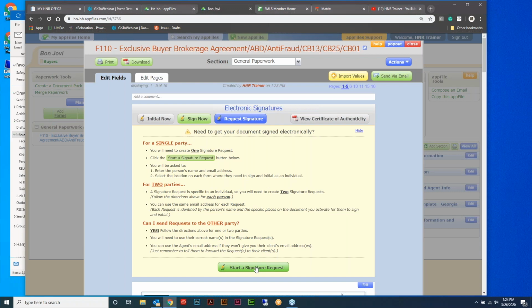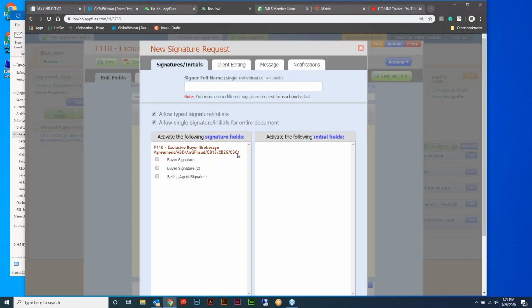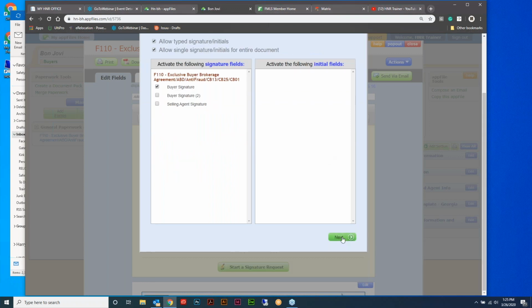Okay. Since I'm working with one individual person, I'm going to type in their name. So Bon Jovi will be added. This is very important that you have the full name of the individual that you are working with. If you have Bon Jovi and you also have to have his wife have her signature as well, you will have to do them in two separate interactions. So for the first one would be Bon Jovi, you would click on buyer signature and you would click next.